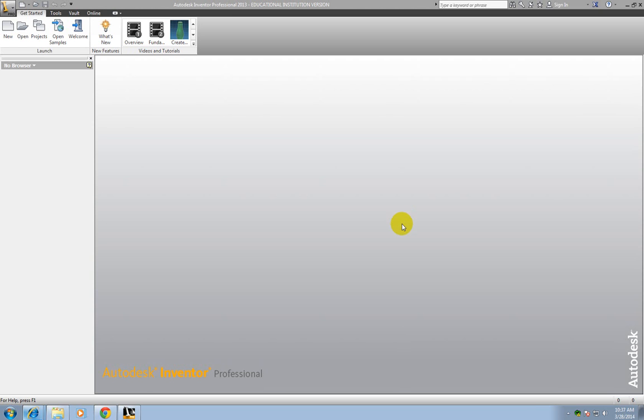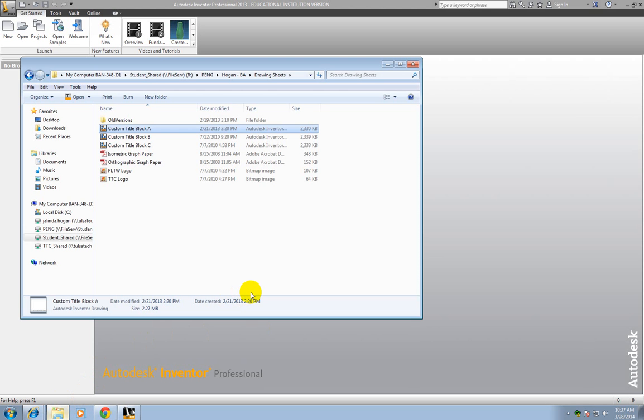In this video, I'm going to go over some different types of drawing sheets, the detailed view, the auxiliary view, the different views that you'll need. So go ahead and open up the drawing sheet. You can find it in the R drive. All right, I'm going to use a Block A drawing sheet.